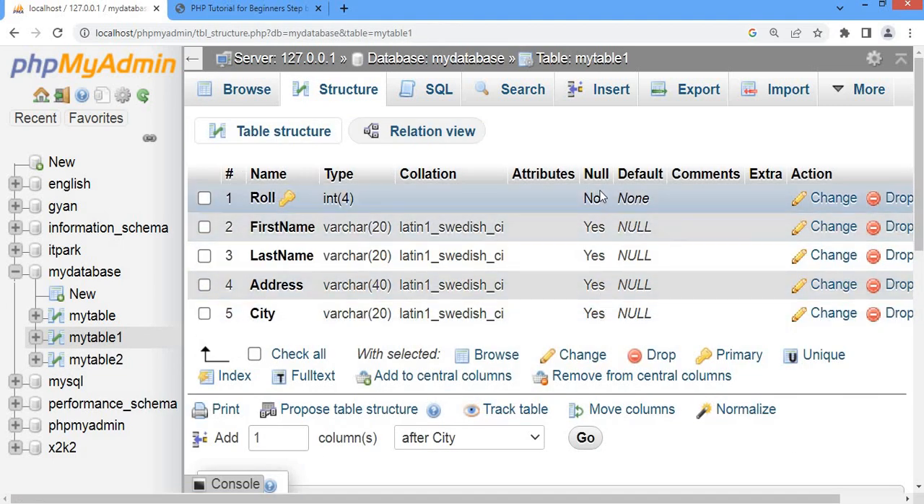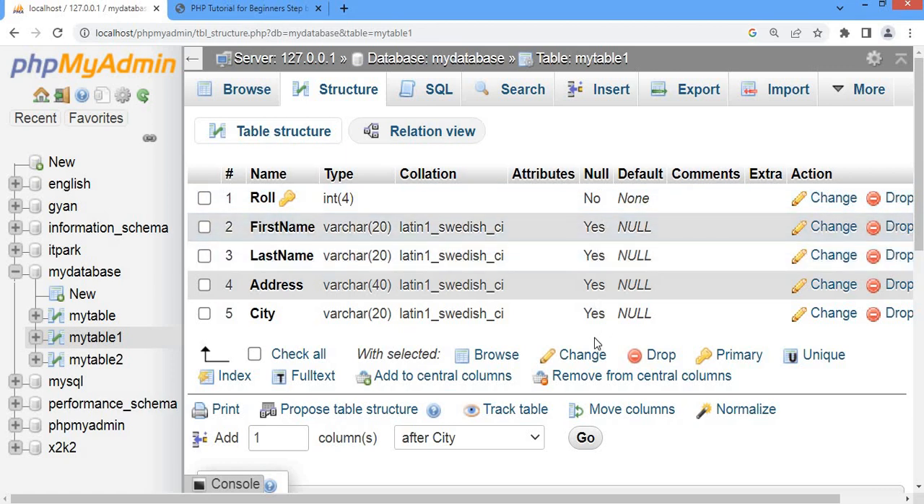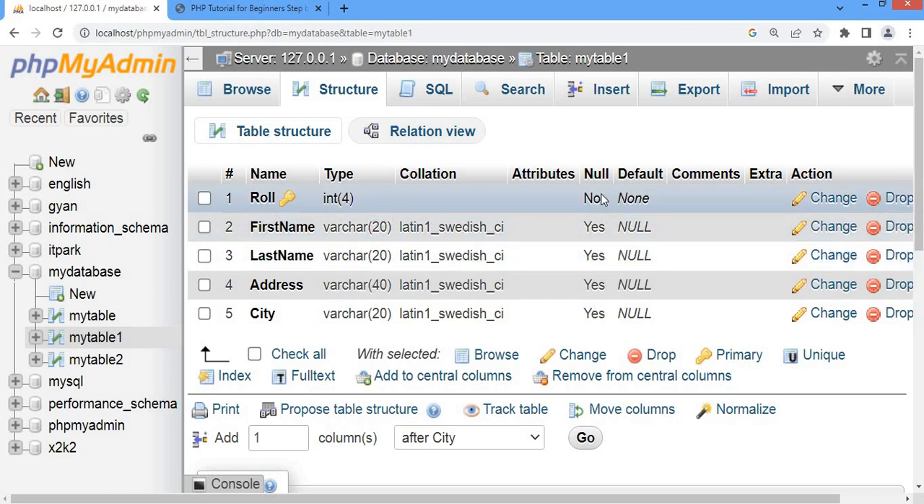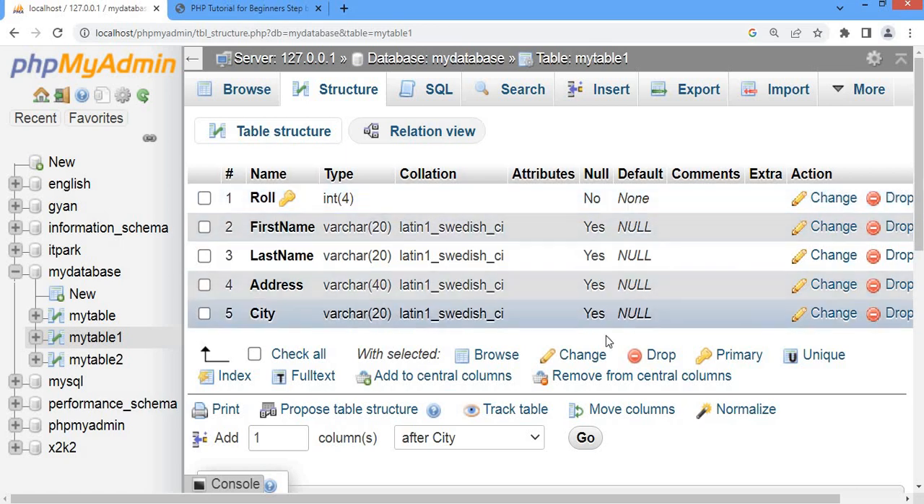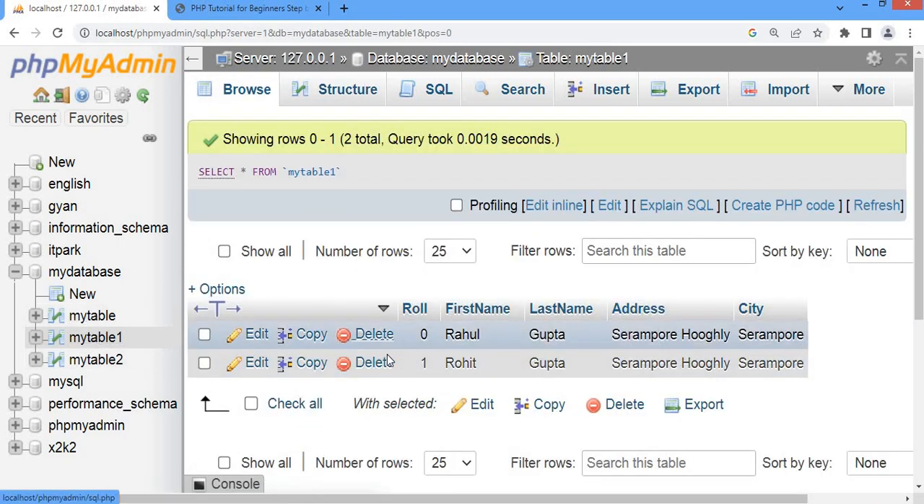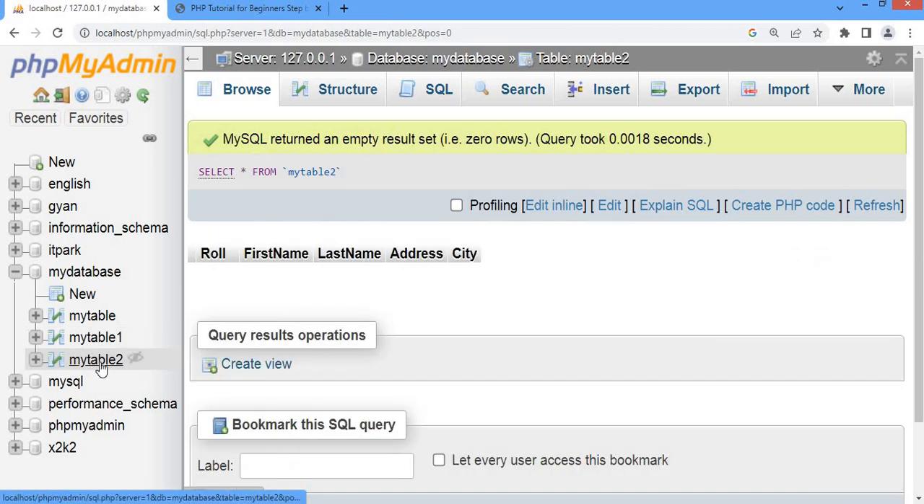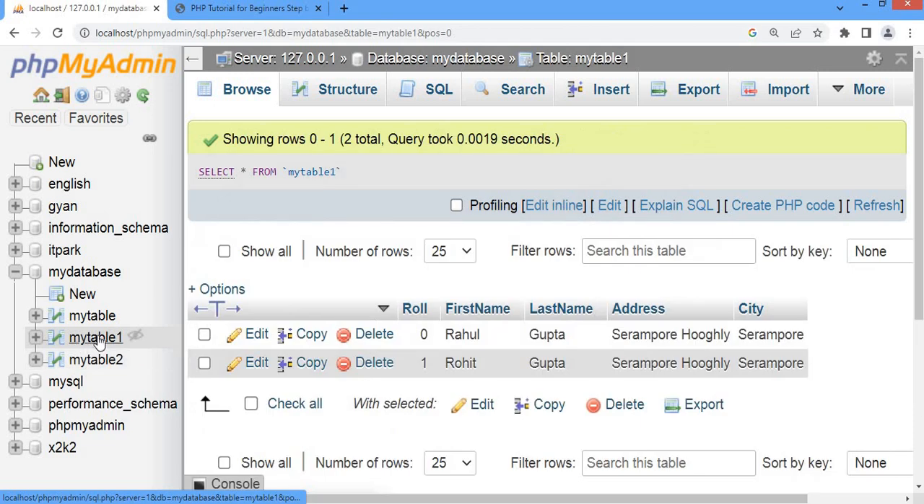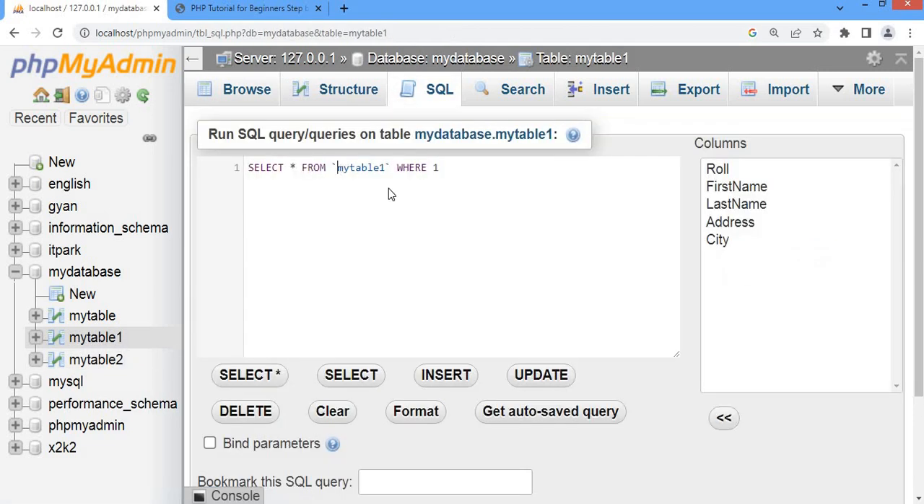Primary key is on, null is no, that means null values are not allowed there. You can see only in the primary key there should not be any null value, but in other columns null values are allowed. So now let me show you the difference between null values. Now if I insert data in the table 2, first let me insert data in my table 1. Okay, so now I'm going to insert data in my table 1.